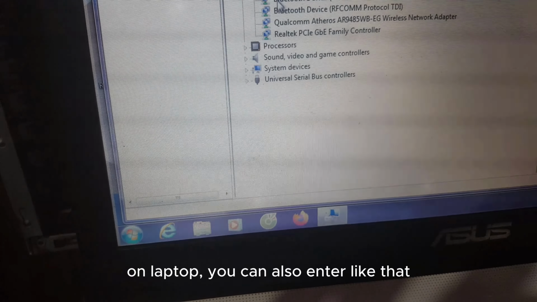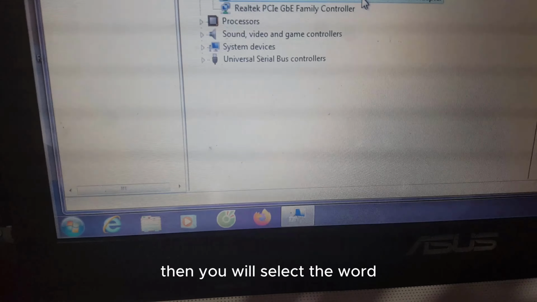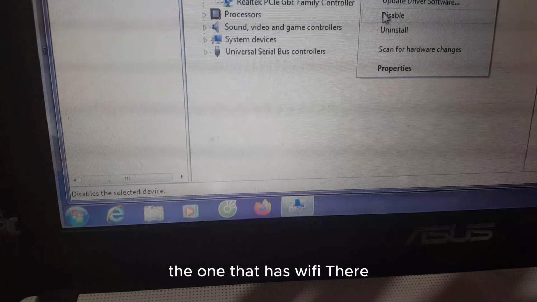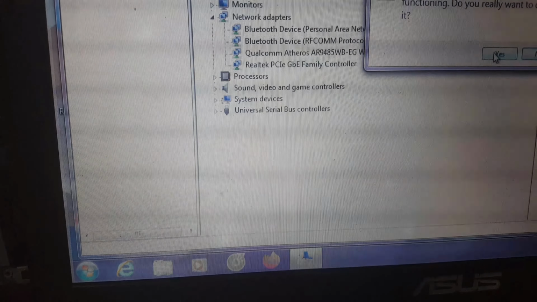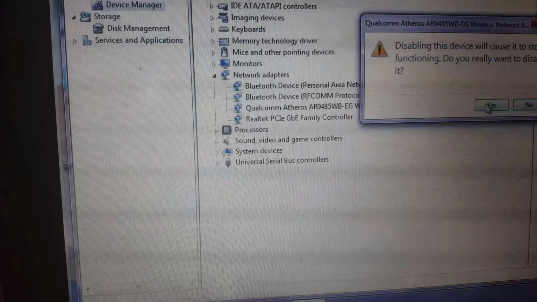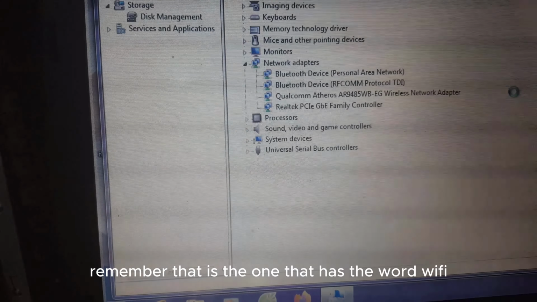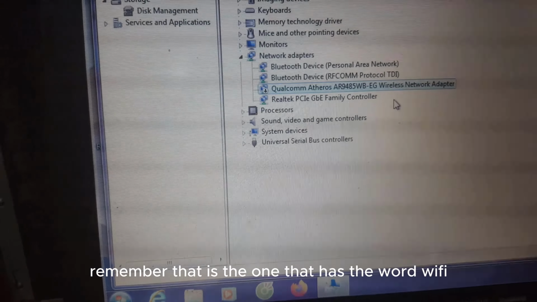On a laptop, you can also enter like that. Then you select the one that has Wi-Fi. Remember, it is the one that has the word Wi-Fi.